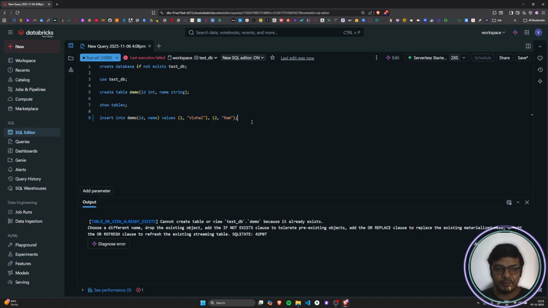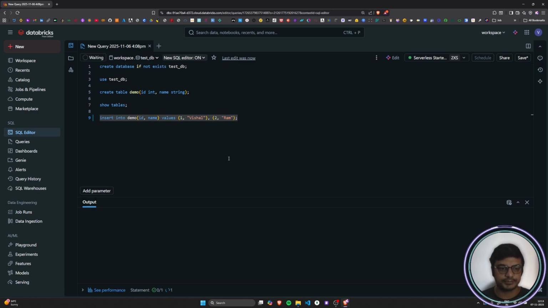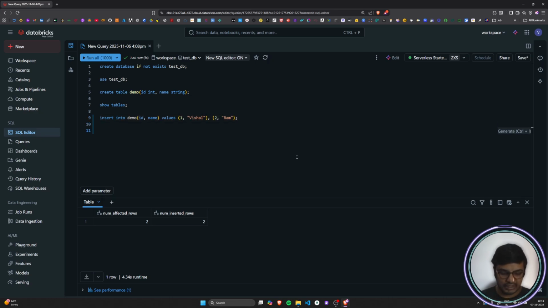So we need to keep in mind that first of all we have to select the query that we want to run, and then click on run selected, and we don't have to run all of the queries that are written in this file. So we will click on run selected. You can see that two rows have been affected and 2 rows have been inserted. So we are going good.